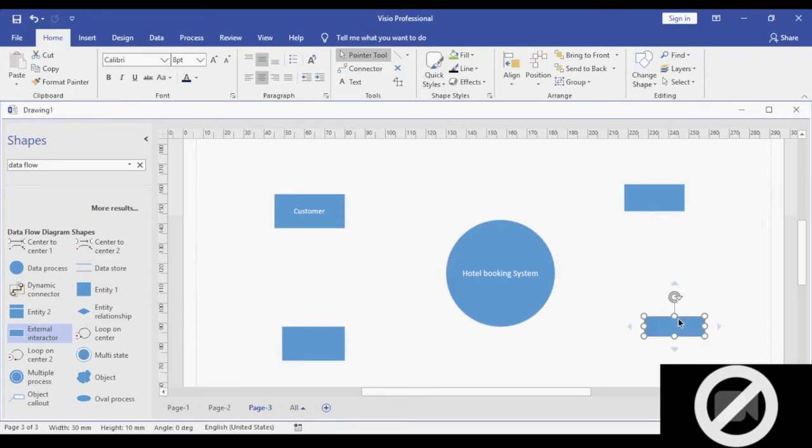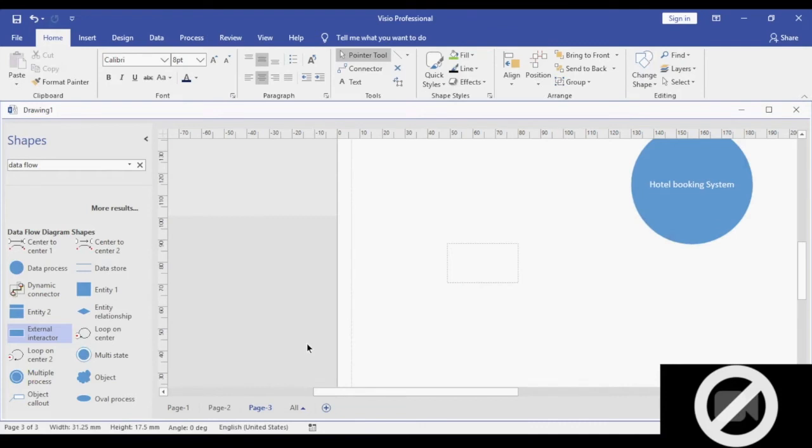So let's see this one. Now I'm saying I have a customer that is interacting with the system, and I have the hotel booking system, and definitely you have a receptionist.